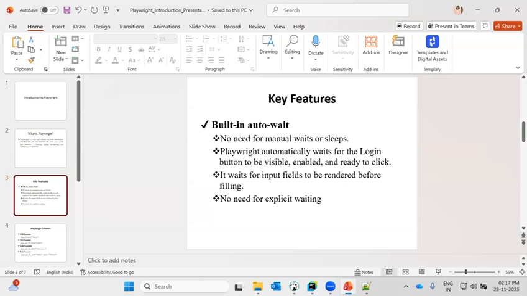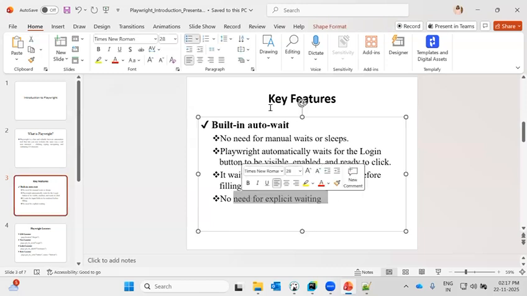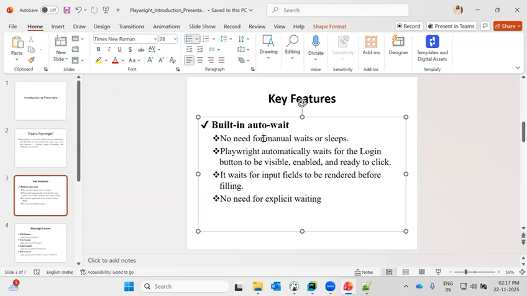So this is the most important feature, and there is no need to give explicit waits. In Selenium, we used to give those explicit waits, but we can avoid them using Playwright. This is the most key feature of Playwright.